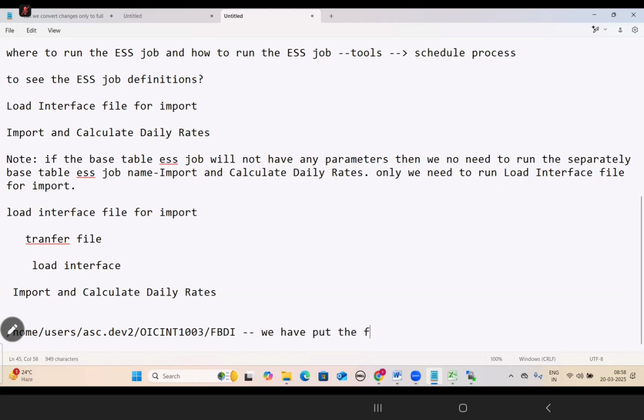We have put the files into the respective server. So that's all for today. The next class, VBC is not there today. Tomorrow I will continue.